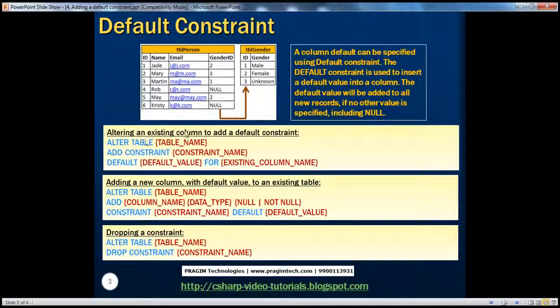Okay, so we have seen how to alter an existing column to add a default constraint. It's also possible that when you're creating a table, or if you want to add a new column to an existing table and you want to have a default for that column, it is still possible: adding a new column with the default value to an existing table. And this is the syntax: alter table, and the table for which you want to add this new column, you add that column, specify the data type, whether it allows nulls or not, and then constraint, give it a meaningful name and the default value for that.